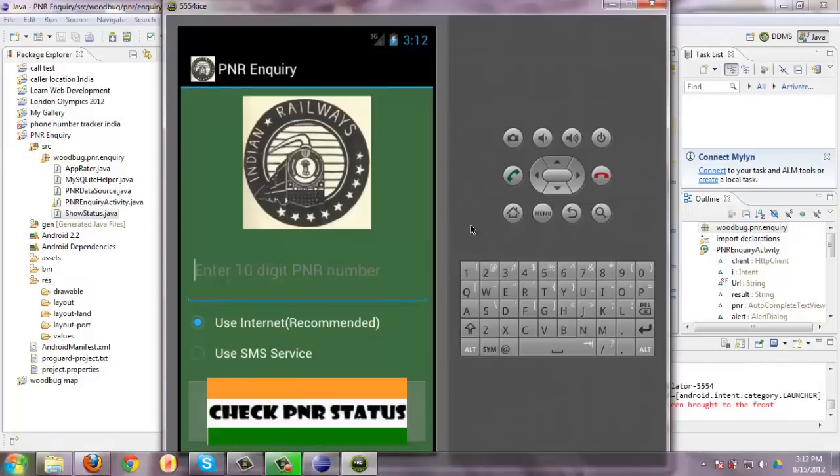On the main screen here, as you can see, this is the icon of the app that is also set as the background. And this here is the text box which is showing the hint that you have to enter your 10-digit PNR number here. The first radio button is for choosing the internet mode and the second mode is the SMS mode. The internet mode is recommended as it is generally fast and free for those who have the data connection. And this is the button which you have to press to get the status.